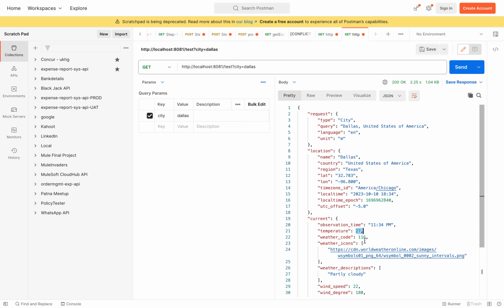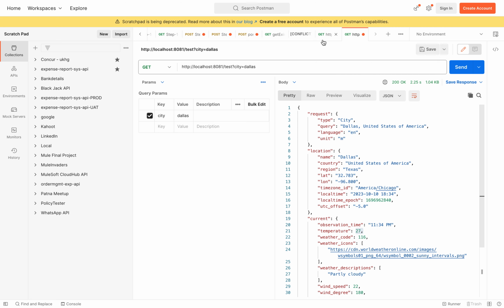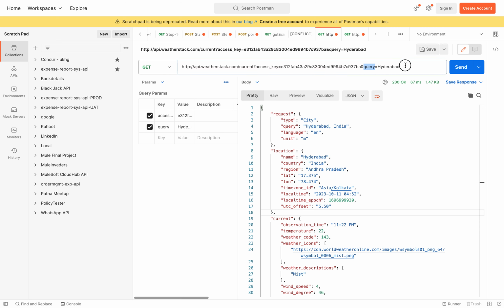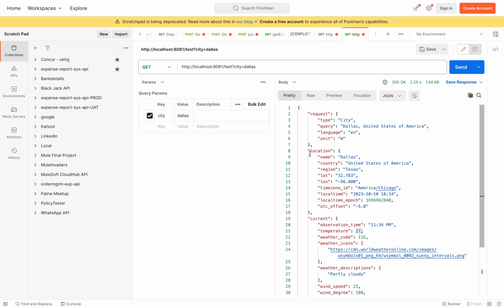So this is how you can ask your consumer to pass a city name, which is better than passing that as a query. As I told you, you can also explain to the consumer that query is nothing but city. So what is the purpose of us creating an API again? I told you, we don't want all these details.